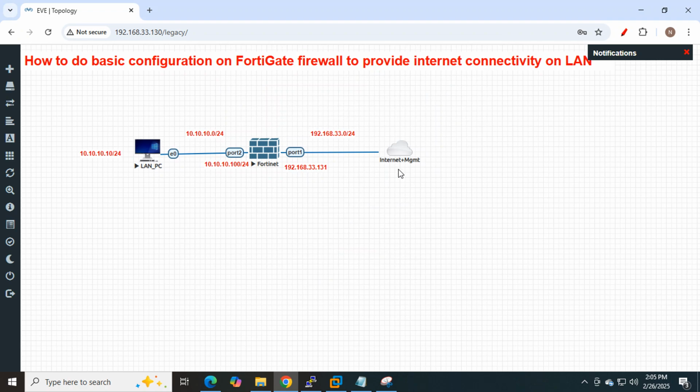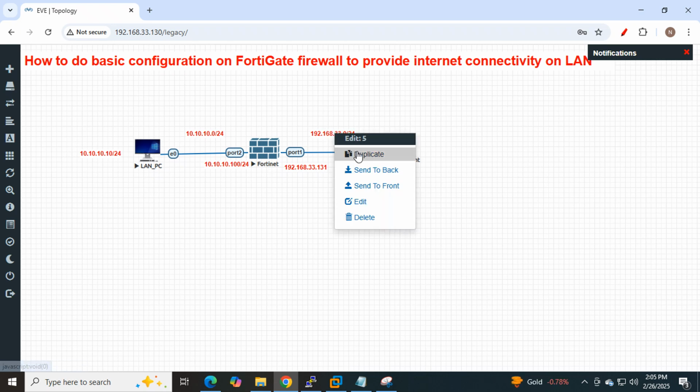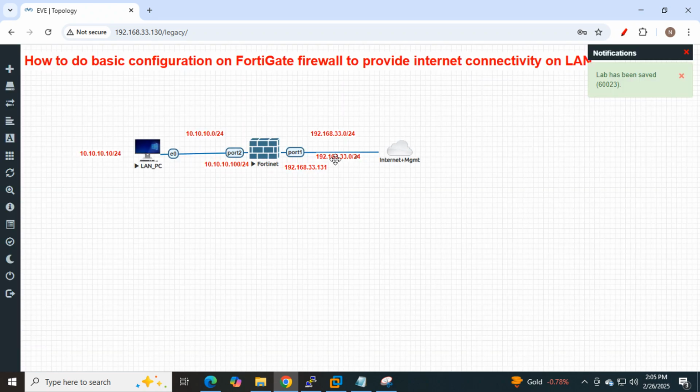So what is the next hop for this particular firewall? That is what we got there, 33.2. So that is going to be the next hop for our FortiGate firewall. Okay, so let me put that .2 IP here and let's start the configuration.